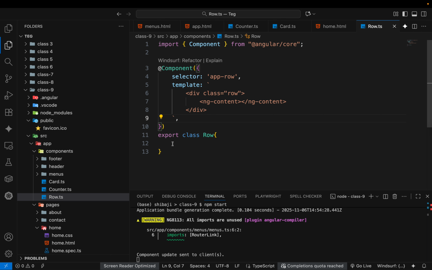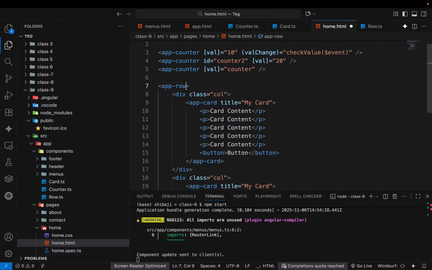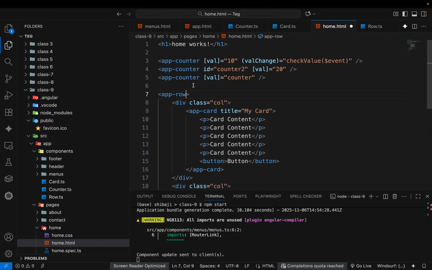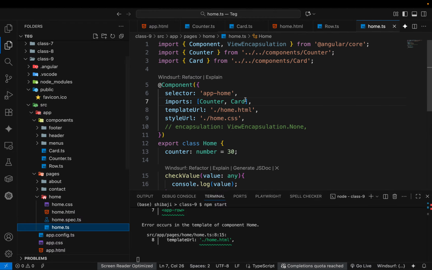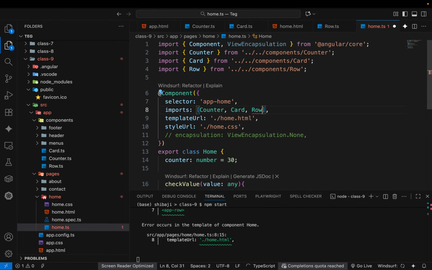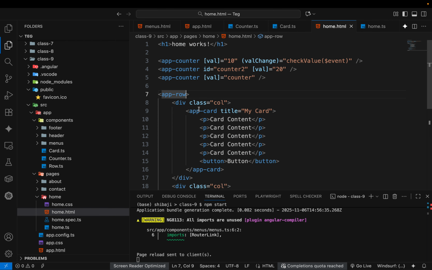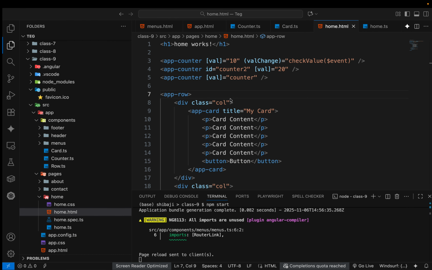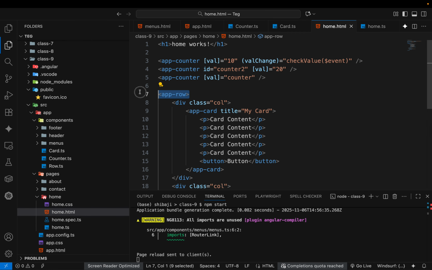Okay, and once I want to use this, inside this part nothing else is required, I just replace it with app-row. Even when I use app-row, we must import this row component inside the home component, and after using this we can see the output. So basically this is our custom-made component.